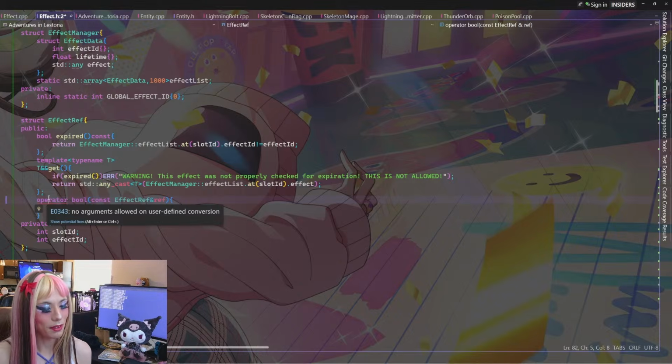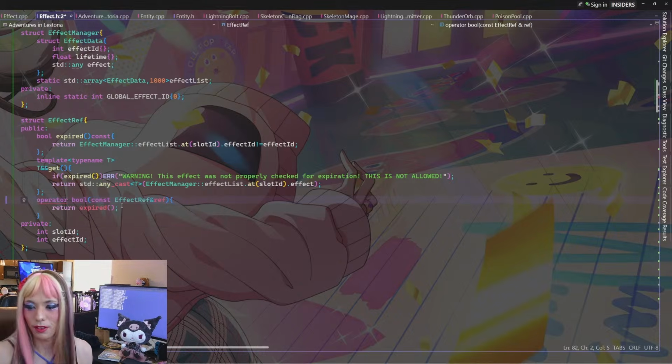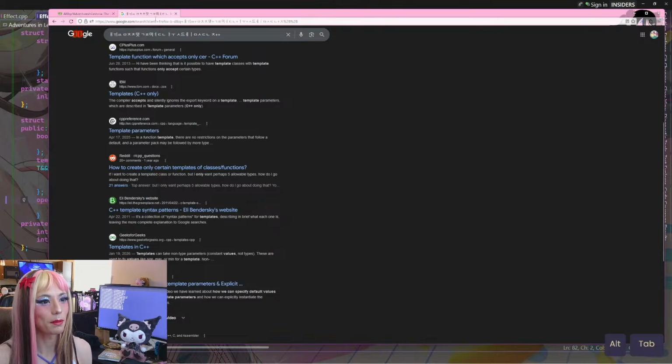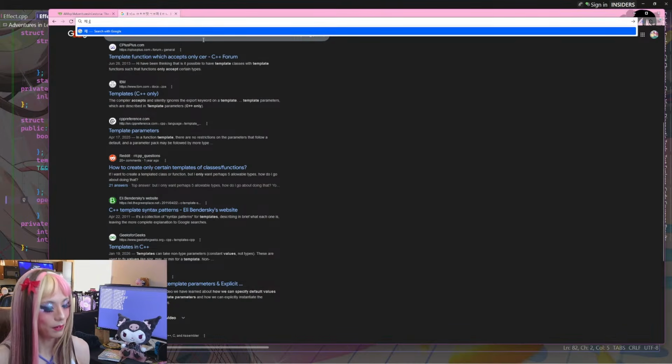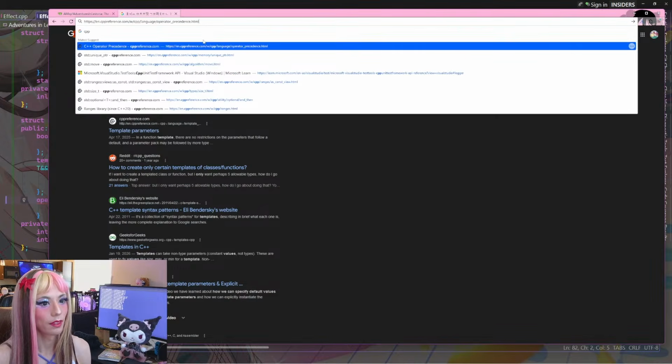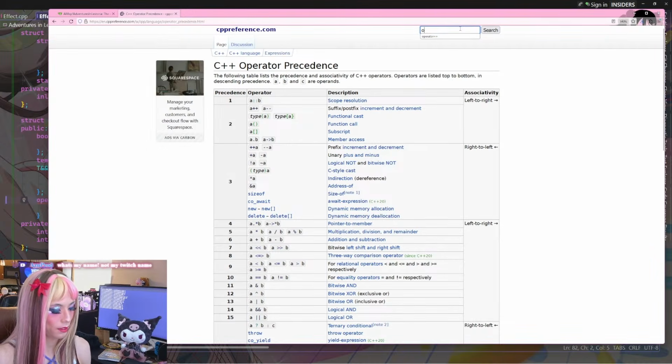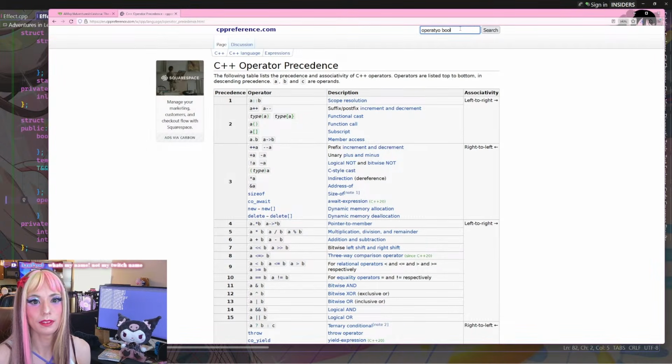No arguments allowed on a user-defined conversion. Hold on, I have to look this up because operator bool is apparently wrong. Let's see here. Operator bool.